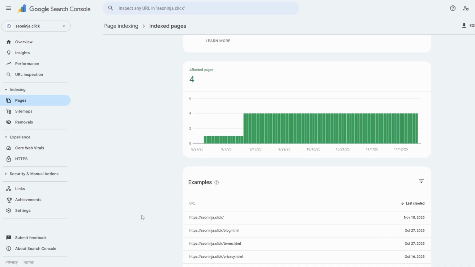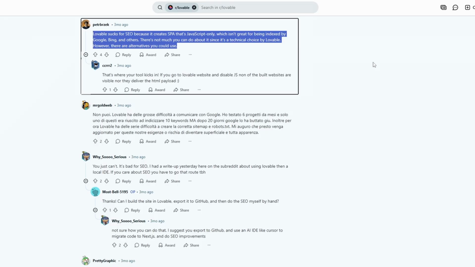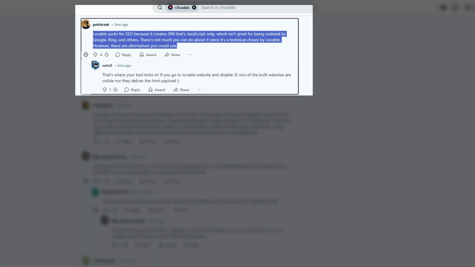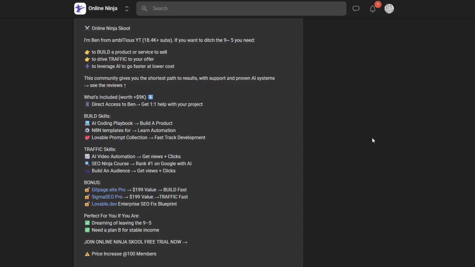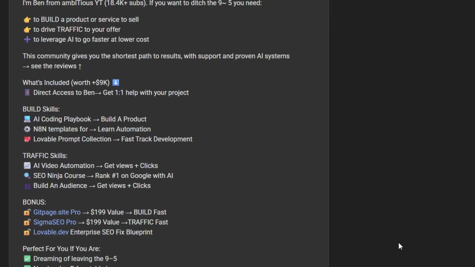Now, to take the SEO one step further, this site here was built with gitpage.site, and you can see it's been crawled and indexed by Google. And the reason for that is it is HTML and there are no rendering issues, which can impact some of the AI website builders. The issue is actually so big that in my online community, I actually offer a solution for the Lovable SEO problem.